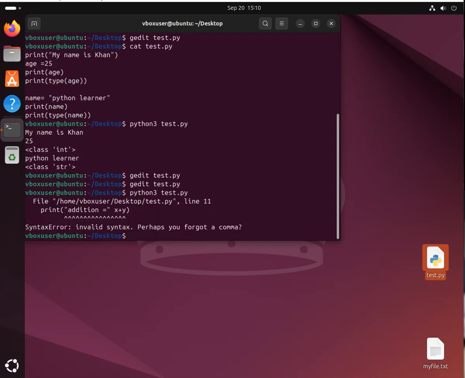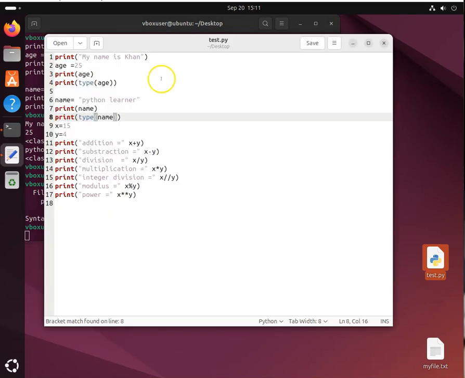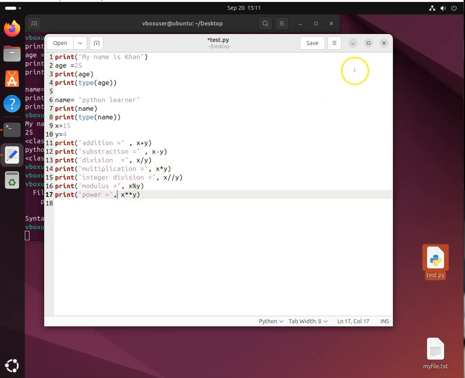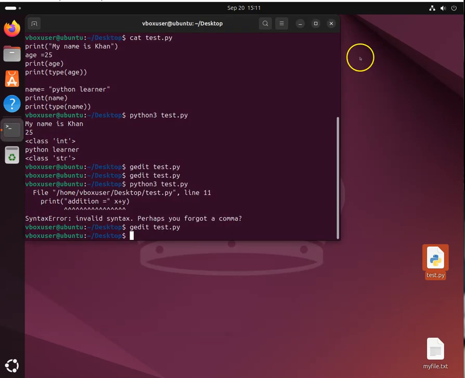So here we did something wrong. Print x plus y, invalid syntax, forgot a comma. Oh, okay, good. So if I do something wrong, see here we have to put a comma everywhere. We forgot that. When you run, if you forget, it will already tell you there is a syntax error, so you have to fix that. Now I hope it will run.